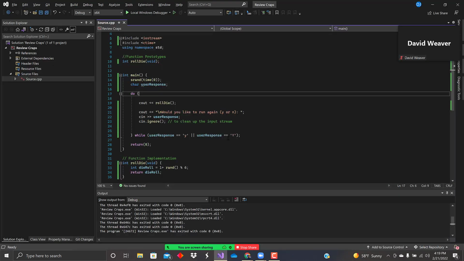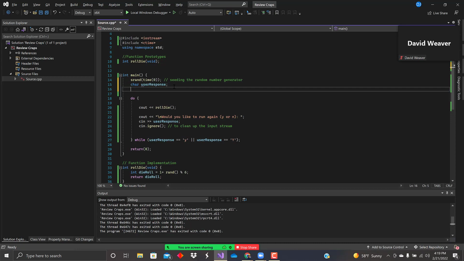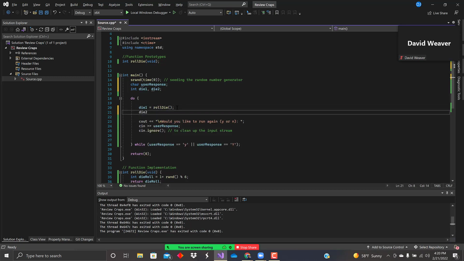Okay, so back to our code. So I'll comment it or document it a little bit. Seeding the random number generator. And we don't want to see out the die roll. We actually want to use it, right? So let's make 2 new integers, die 1 and die 2. And we'll let die 1 equal roll die. We'll let die 2 equal roll die.